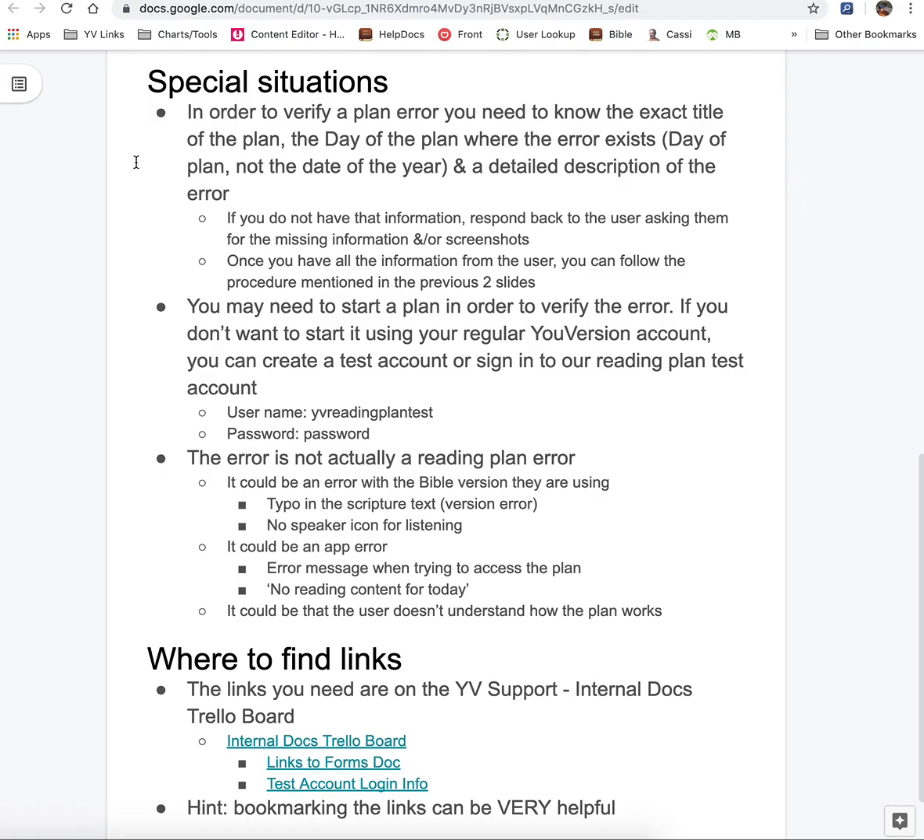You need to know the exact title of the plan, the day of the plan that the error exists, and you need the day of the plan, not the date of the year, and a detailed description of the error. If you don't have that information, you respond back to the user and ask them for that. Then you can double check all of those things.